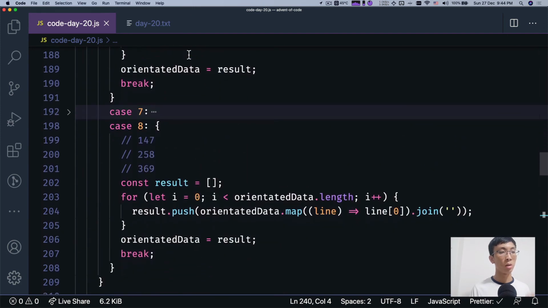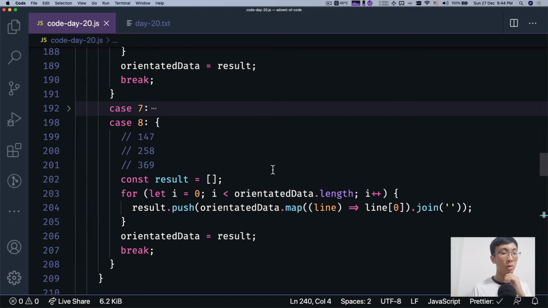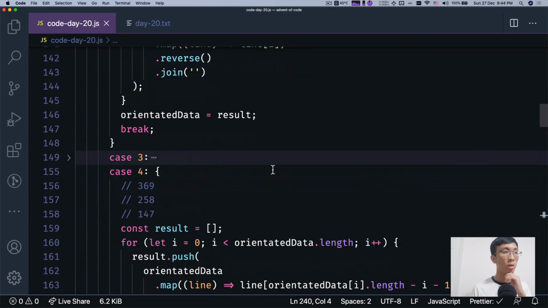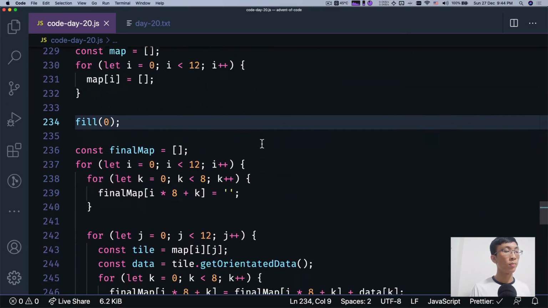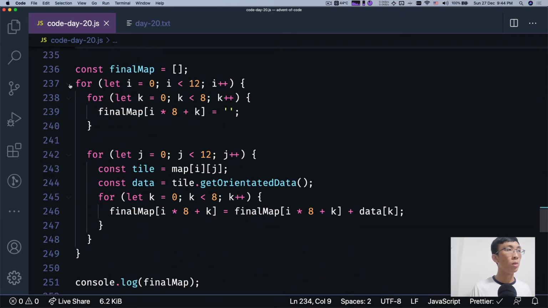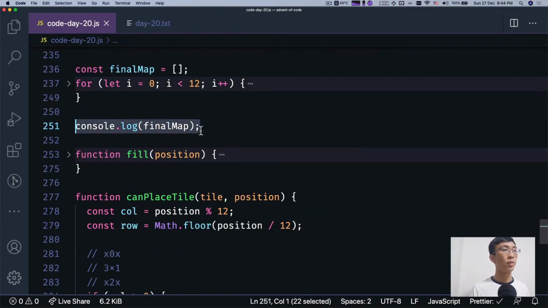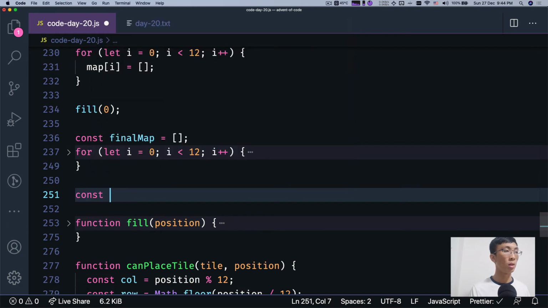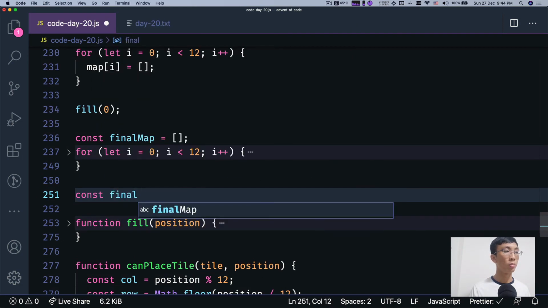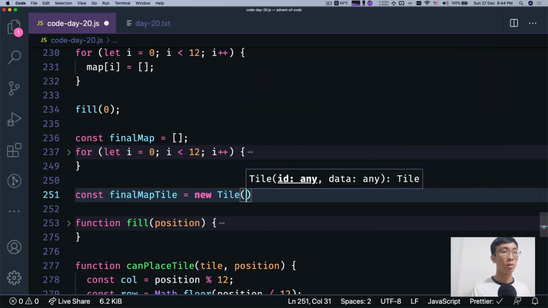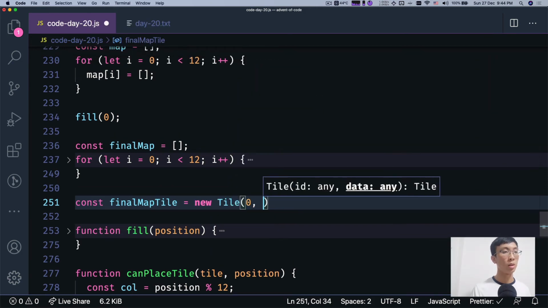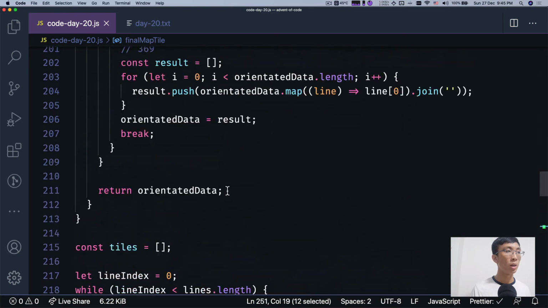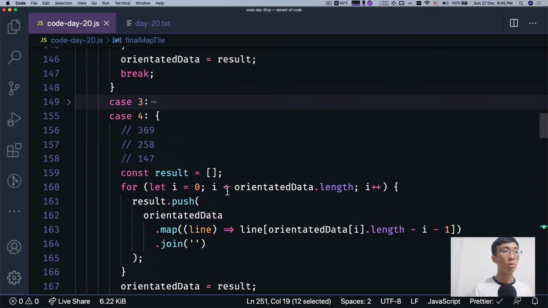So, orientation. Okay, now once I have the final map, this is like a big tile, right? So I can create the final map tile equals a new tile with ID 0 and the data being the final map. So this is the big tile, so we can still do orientation.